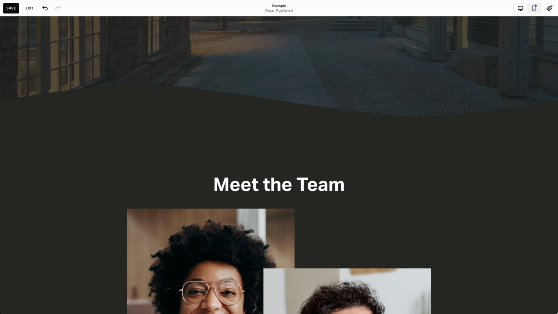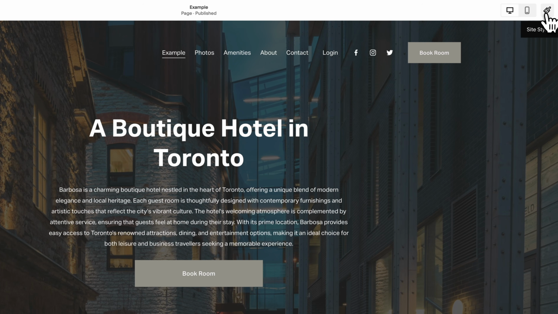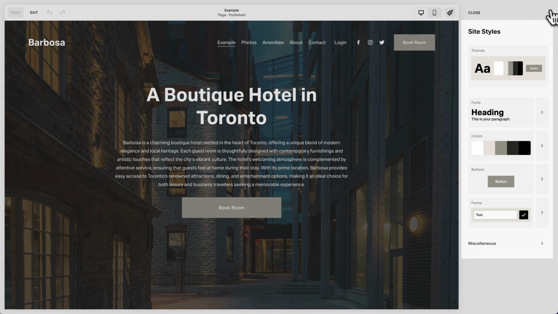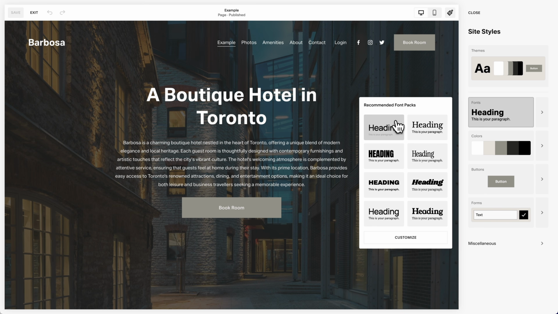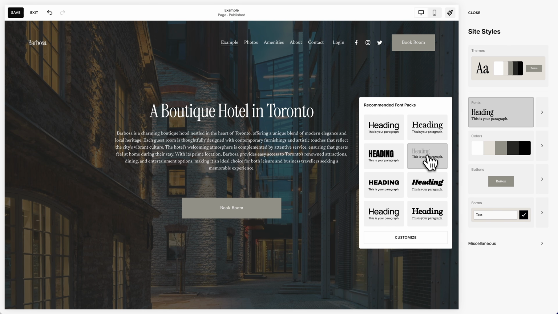Yeah, I like that. Now let's customize the styles of our website. To do that, find this paintbrush icon to open Site Styles. We have some options here. Let's start with fonts. Squarespace has some suggested font pairings we can try. Cool. But let's stick with what we had.